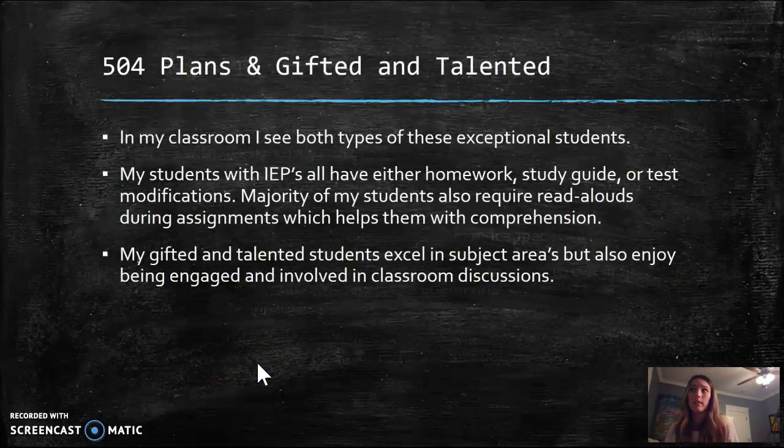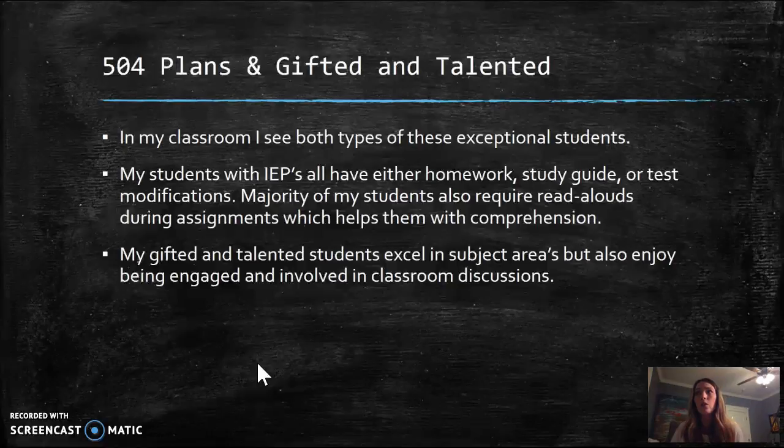504 plans and gifted and talented. In my classroom, which is social studies for 5th grade, I see both types of these exceptional students. My students with an IEP all have either homework, study guide, or test modifications. The majority of my students also require read-alouds during assignments or anything for a grade, which helps them with comprehension.